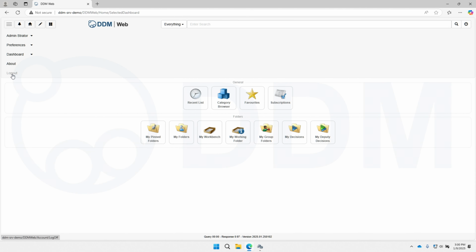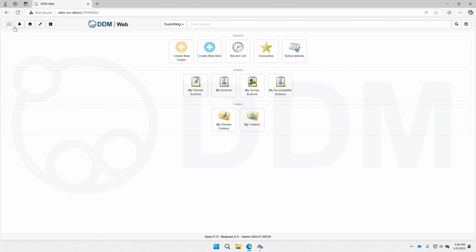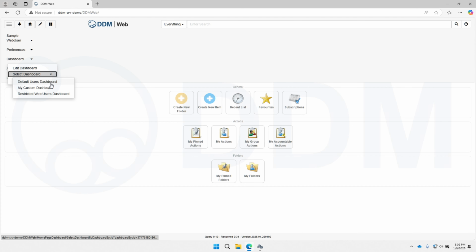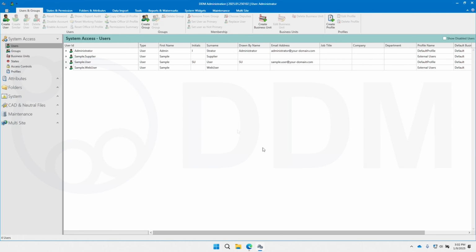If I log out of the administrator account and log in as the sample web user, using the dashboard selection tool, we can see this user has access to the default user dashboard, their custom dashboard, and the restricted web user dashboard. As the administrator, we can modify this using the admin tool.